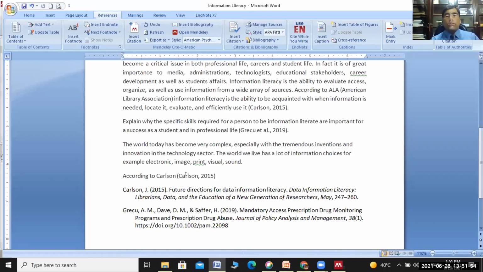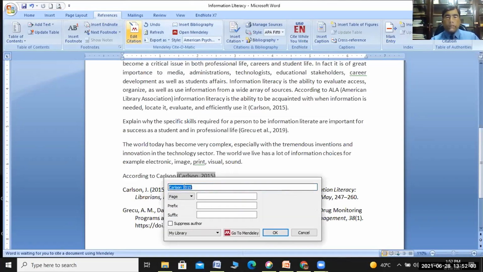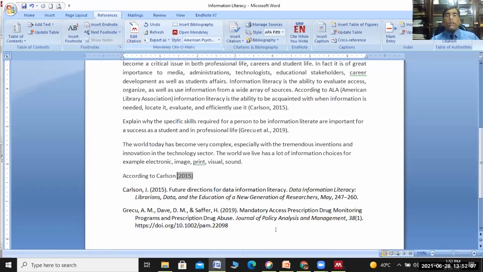So what you need to do is that you need to select this citation, and you need to go to this edit citation option, and click over here and suppress author. So if you click suppress author, so according to Colson 2015, then you can continue the rest of the paragraph as it is. So this is how you can give narrative citation. Now, in case of the definition, sometimes you have to add the page numbers as well.